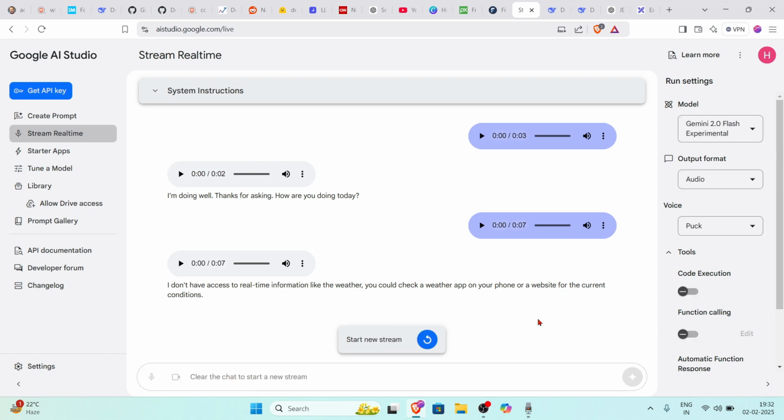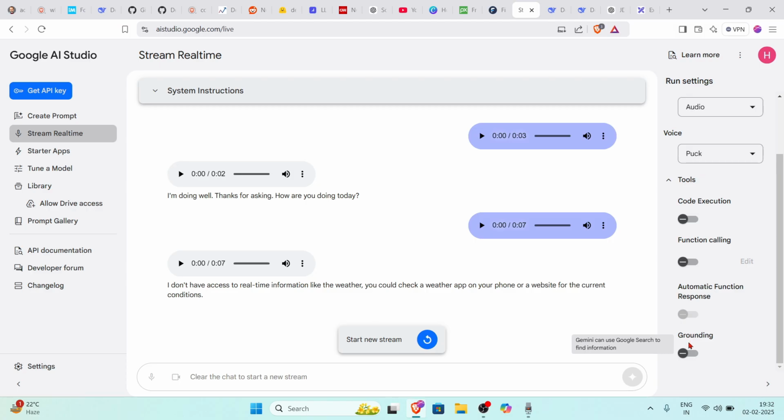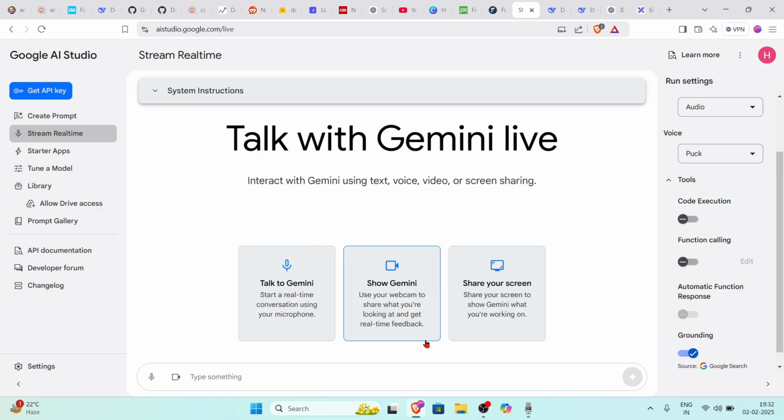So if you want to know some real-time things, just click on this grounding icon, and it will also use Google search.